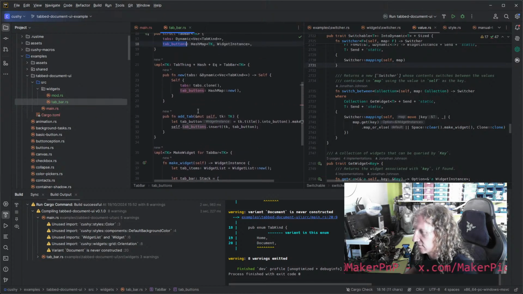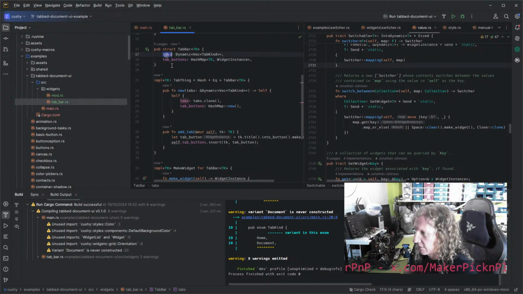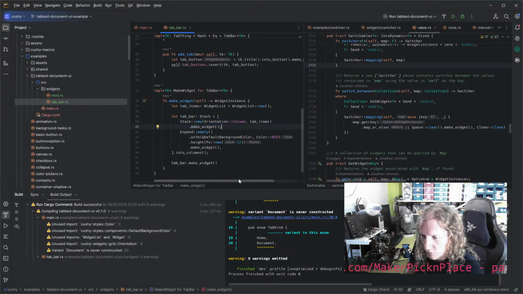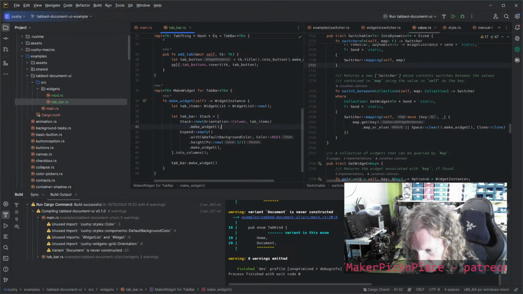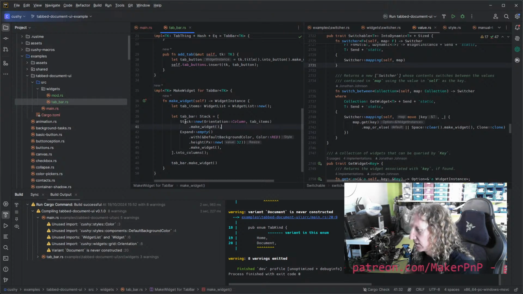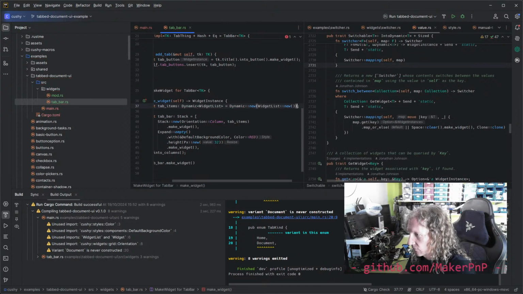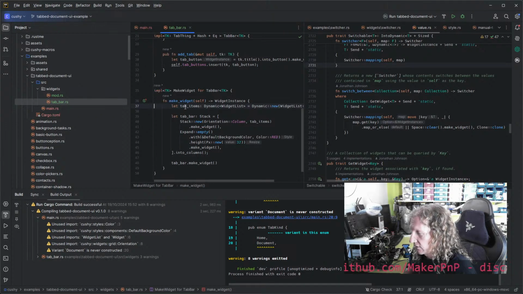Yeah, I don't yet know how to tie this dynamic thing, tabs, and this stack to each other. Stack needs to be given a dynamic widget list. You update the dynamic widget list. Okay. So this tab items is already given a widget list, but it needs to be given a dynamic widget list. Okay, we can try this.